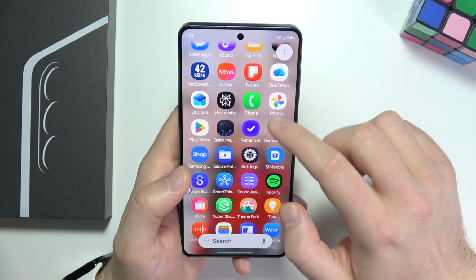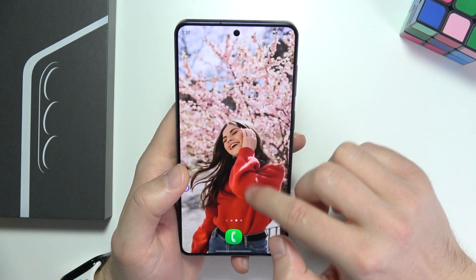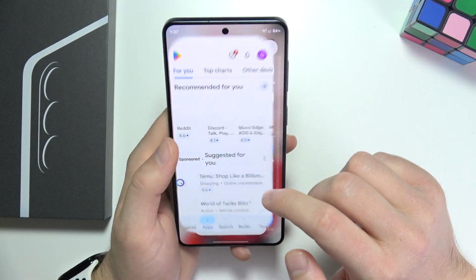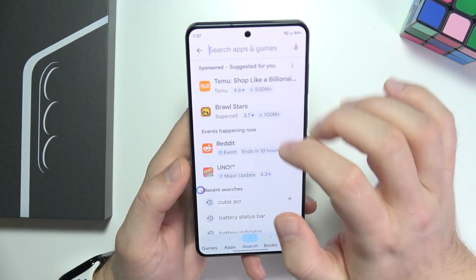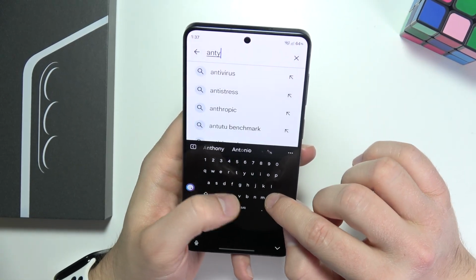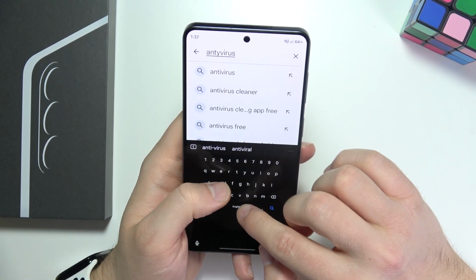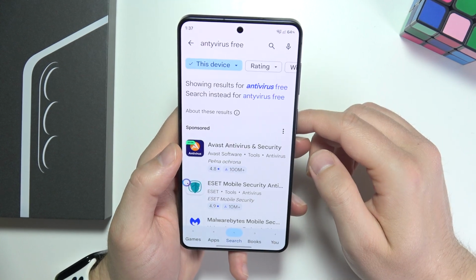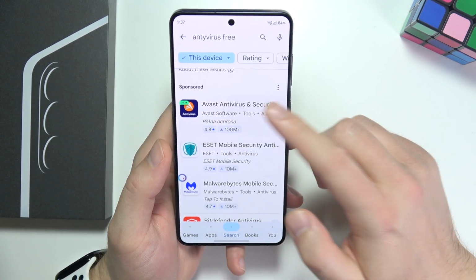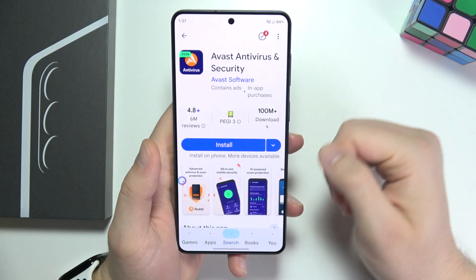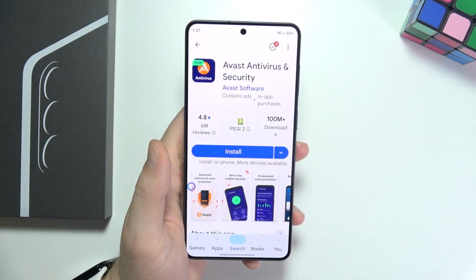Or also you can go for the Google Play Store and get some antivirus applications that are free. So we have to go for the search and input antivirus free. There we go, and you can pick, for example, the Avast antivirus. You can install it, and also you can scan your phone and remove some suspicious applications.